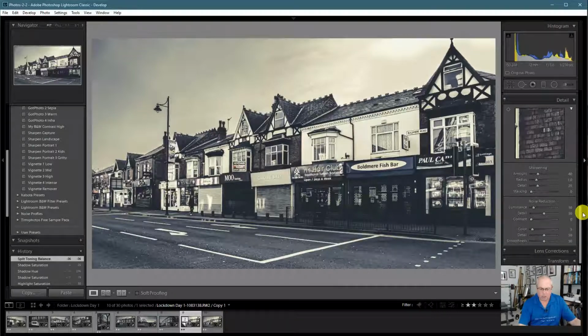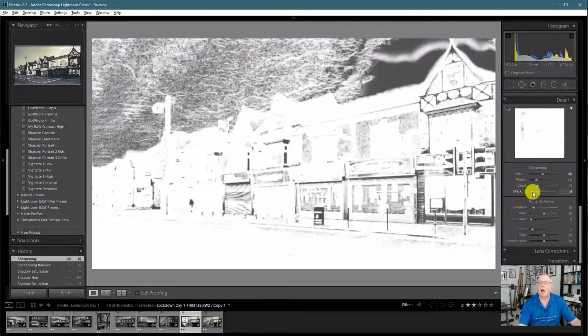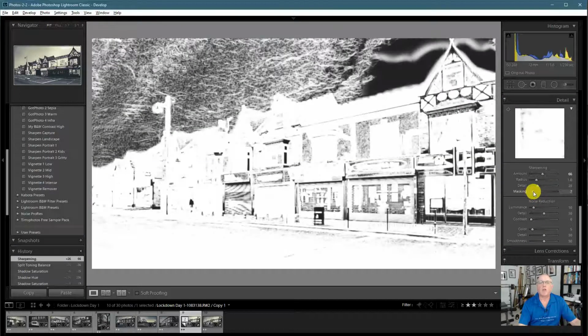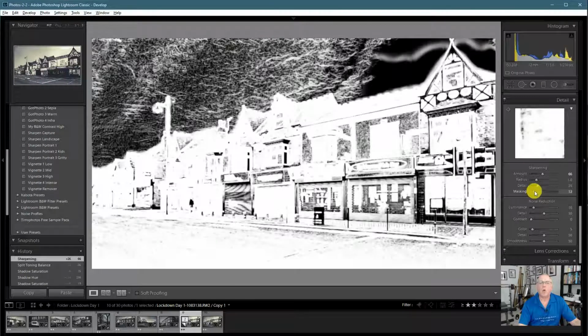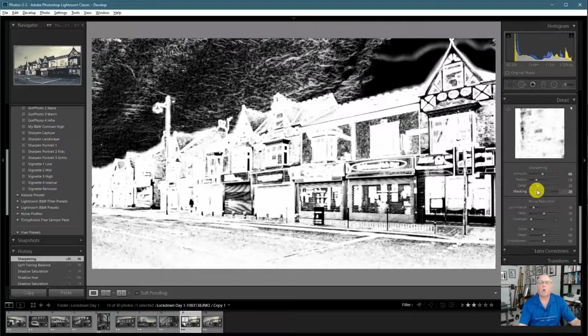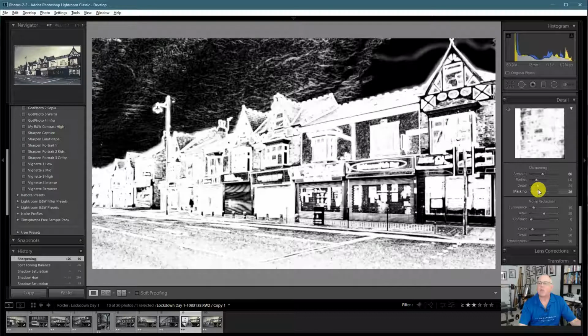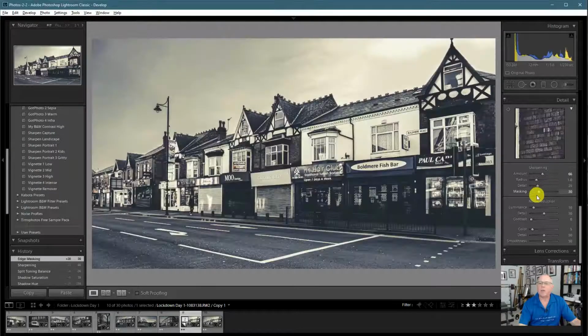We now need to sharpen the image. We want quite a lot of sharpening again for that gritty feel, so I'm going to take the amount slider up to perhaps 65, 70, something like that. But I'm going to mask it off a bit, so if we hold the Alt key, click on the masking slider, and as you move the slider across you can see what's being affected and what's not being affected. White is sharpened and black is not, and I'm going to mask it off to about there. Again, it'll depend on your image.